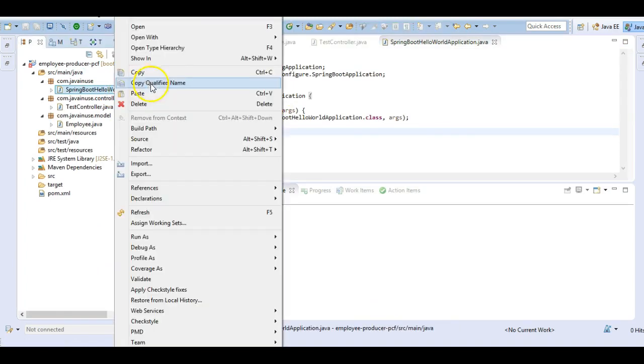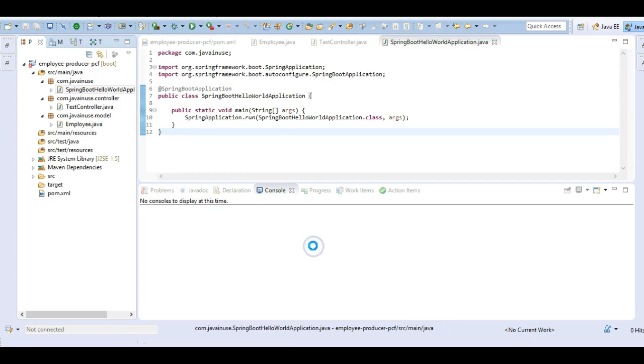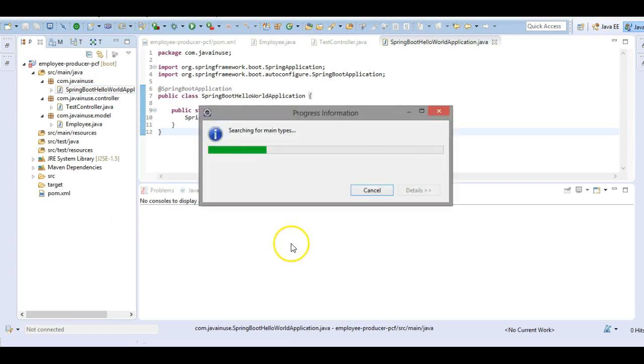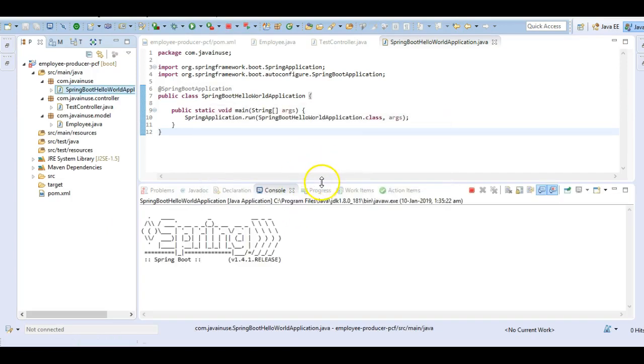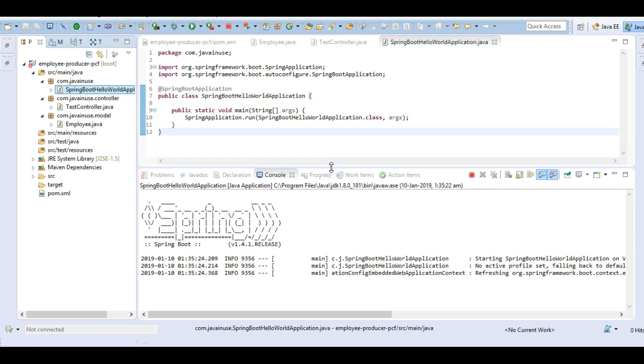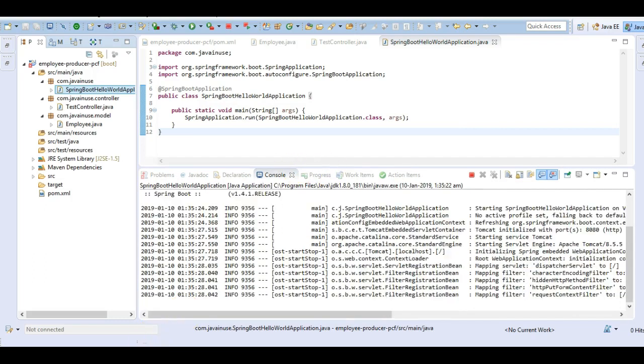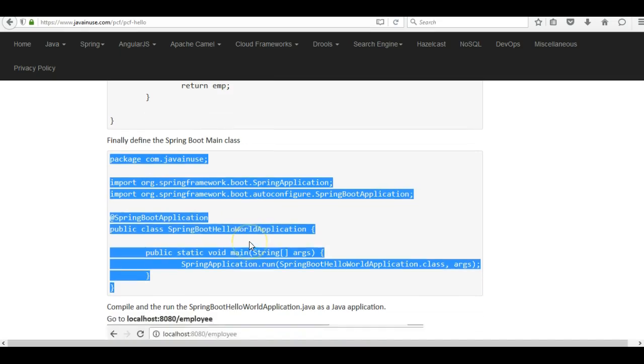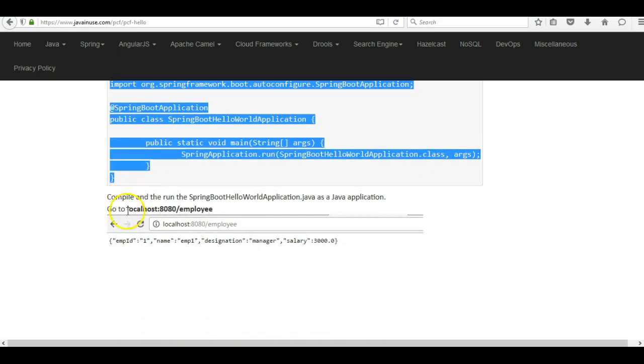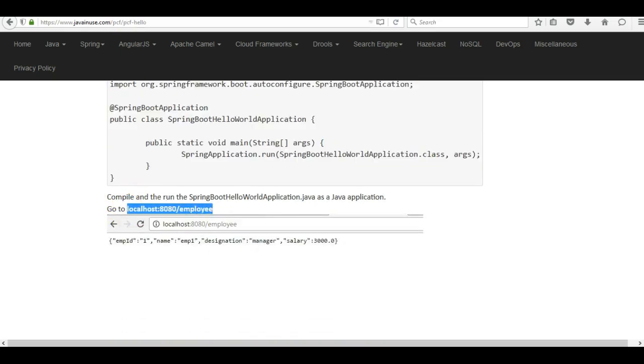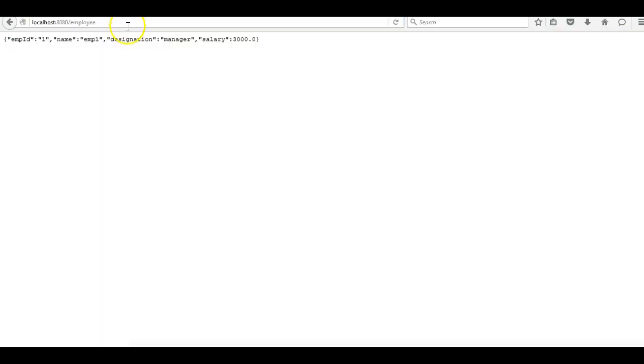So start this application. Our application has started. If we go to localhost 8080/employee, here we can see that we are getting the data. So our application is successfully deployed.